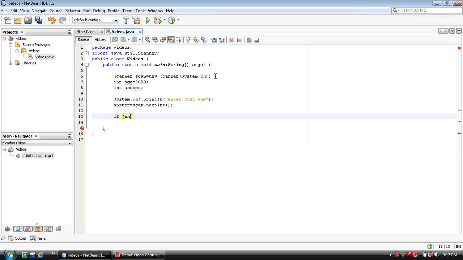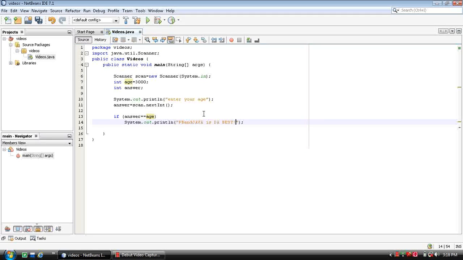Next thing we're going to do is actually type the if statement. So if answer equals age, then we're going to use System.out.println, and make it say, let's see, "PB and Java is the best." Yep, that is right. I said it like that. You have a problem? No, just kidding.